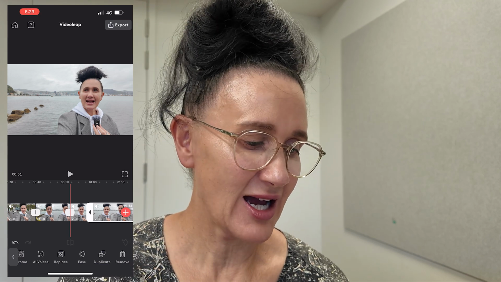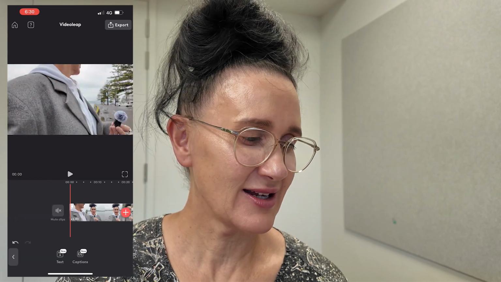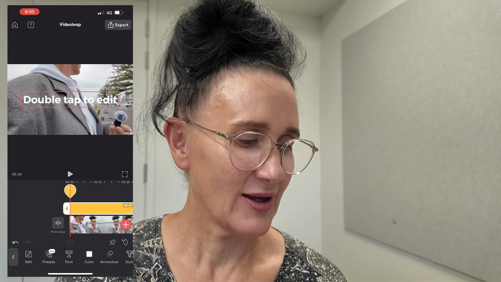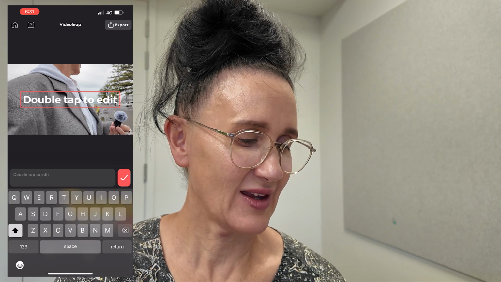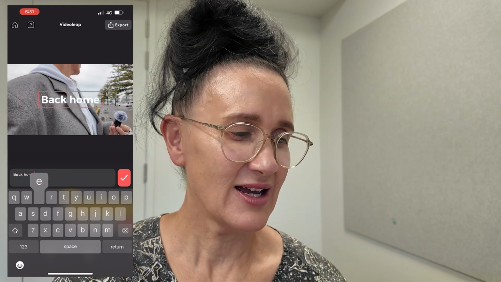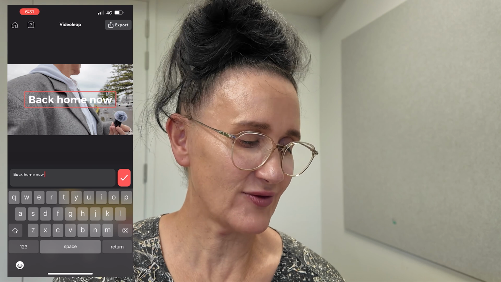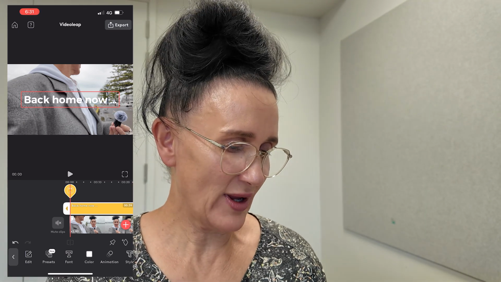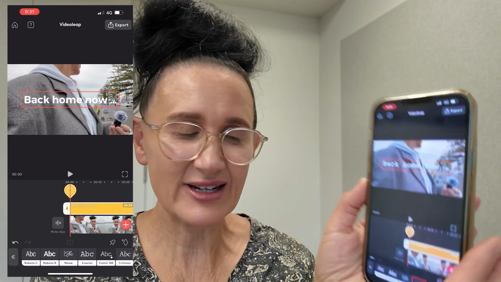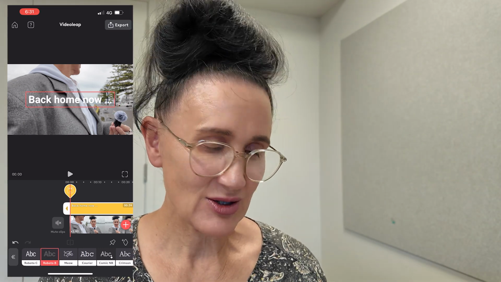Actually, if we want to do some text, I'm going to show you some text. Just hit text, tap to edit, and I'm just going to put here "back home now", and we're going to tick to save it. And if we want to change the font, super simple, and honestly, a lot of apps generically work like this. Shall I go Roboto or shall I go Courier? I might go Courier just to give it some little wee sort of text there. So we're just going to keep it simple.